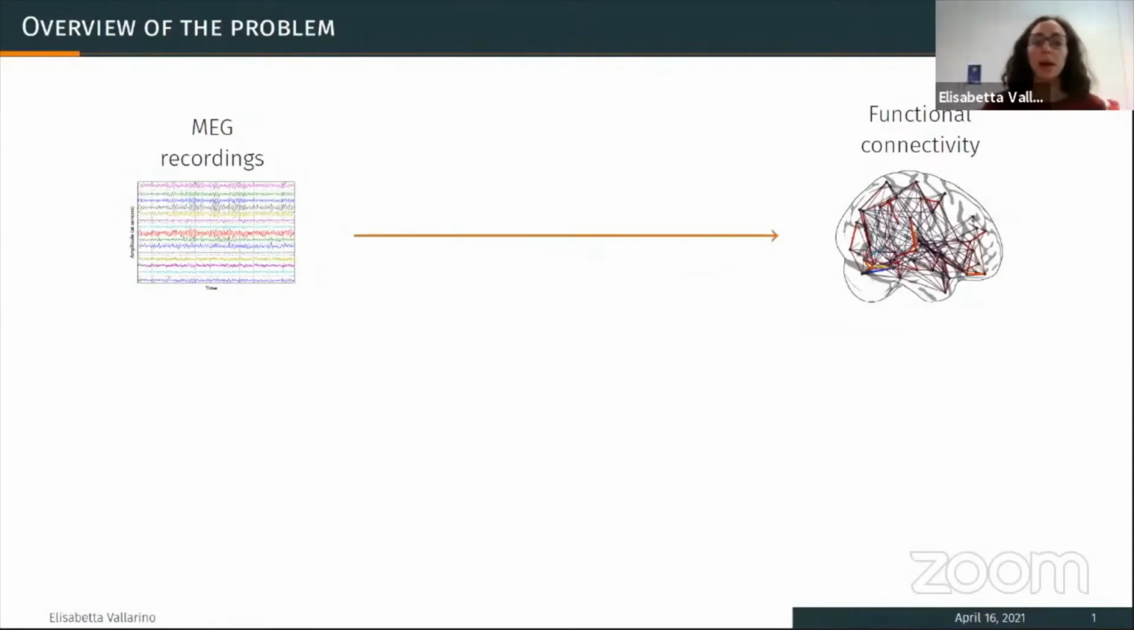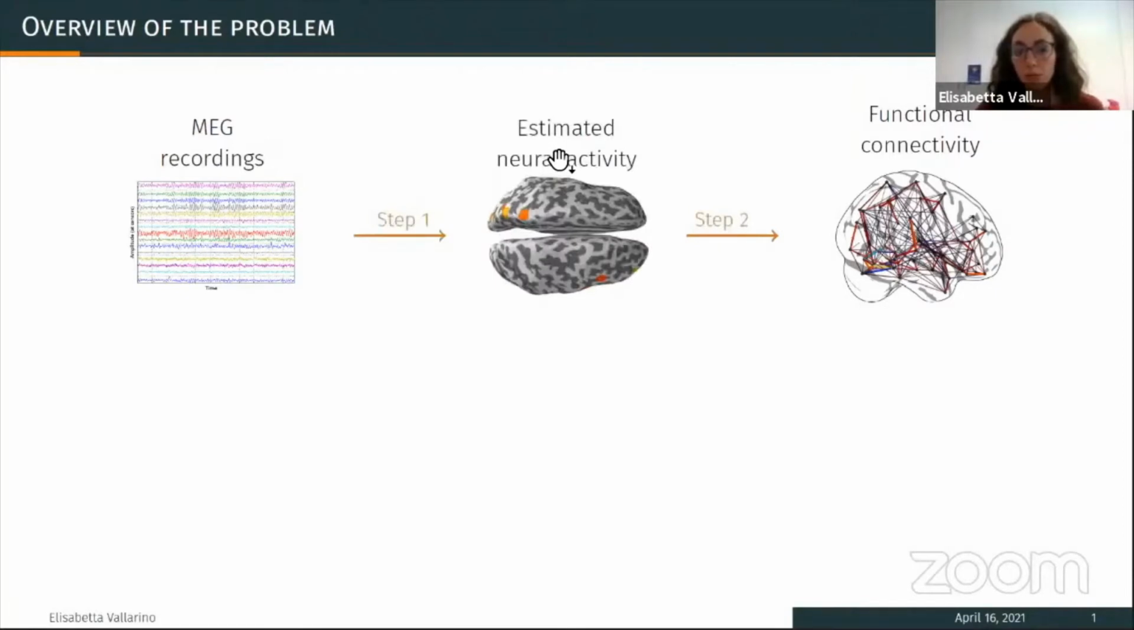We are dealing with MEG recordings, so we are dealing with the recordings of the magnetic fields outside the head produced by the neural current that flow inside the brain. And our aim is to estimate brain source space functional connectivity at our best. And to do so, we typically proceed with a two-step process. In a first step, we estimate the neural activity given the MEG recordings, and then from the estimated neural activity, we proceed with the computation of functional connectivity.